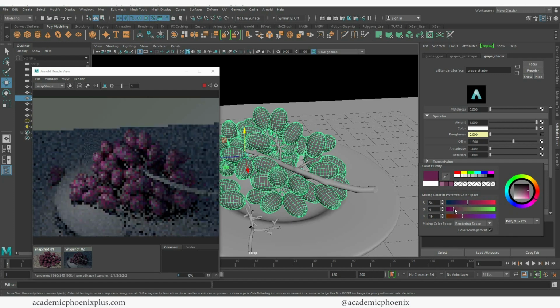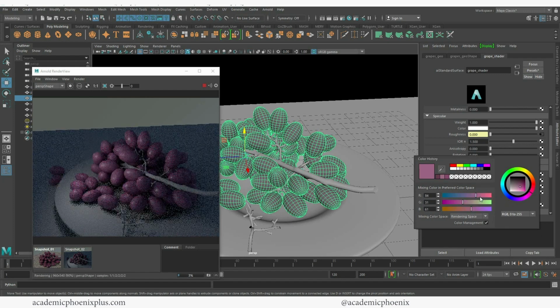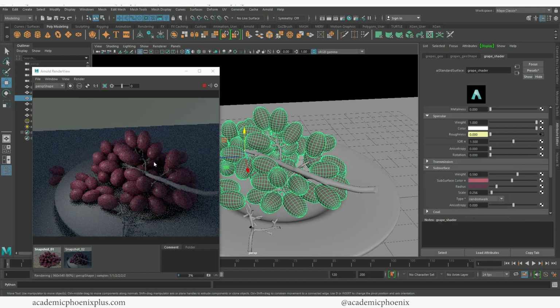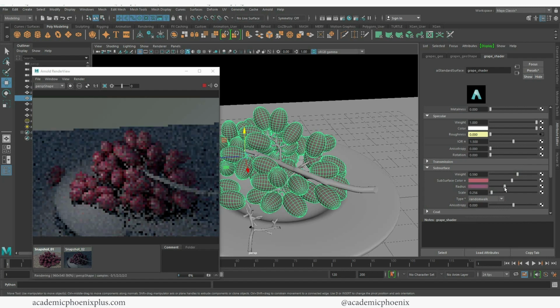And let's make it, okay, I'm looking at my reference. It's a little bit more in the orangey yellow-ish. And let's bring this up a little bit.